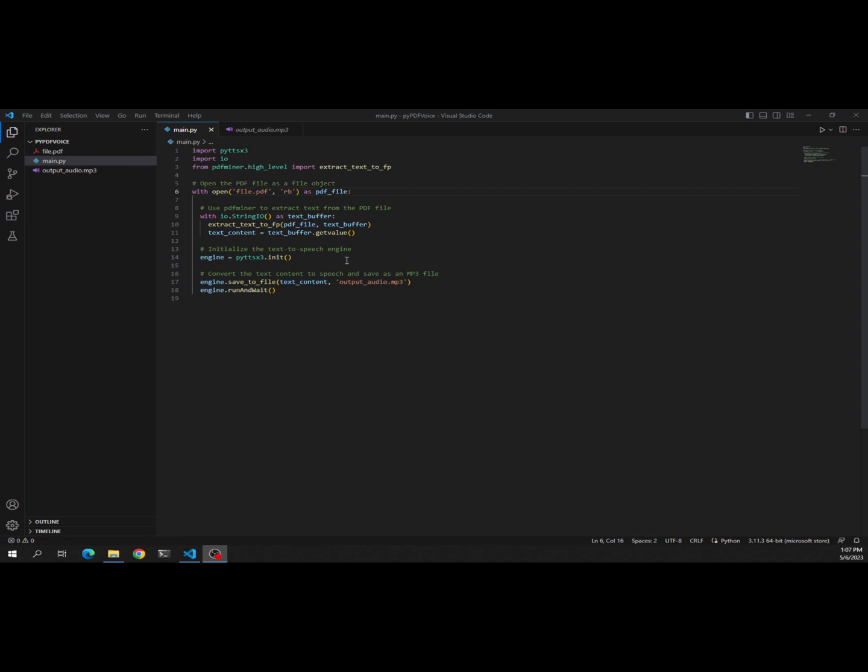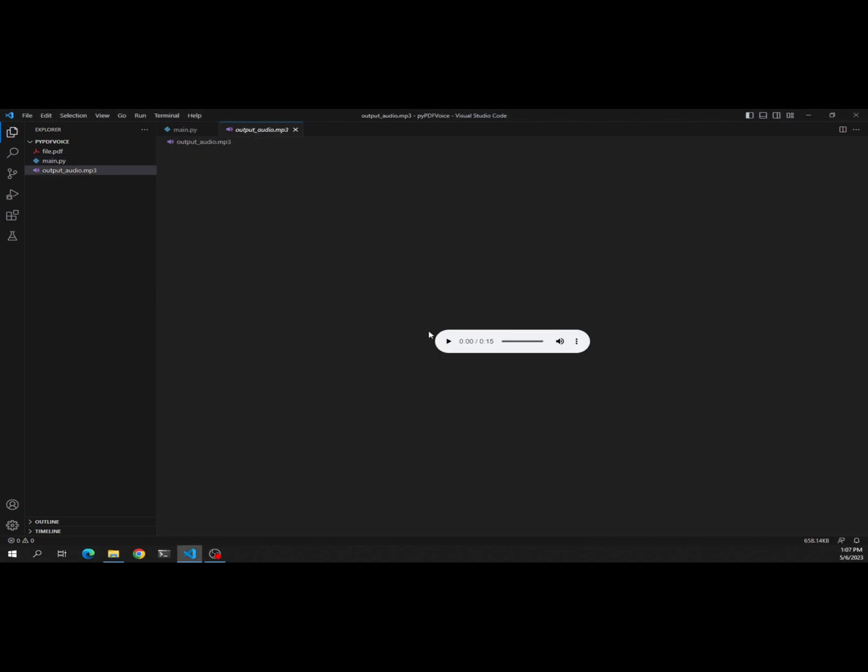Go ahead and initiate the PyTTSx3 engine. We're going to save that file. We're going to use the engine to save that IO string into an MP3 file and execute. Now let's listen to what it looks like when it runs.